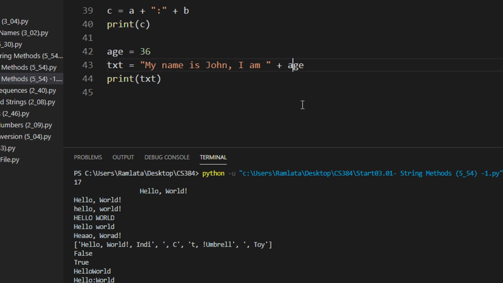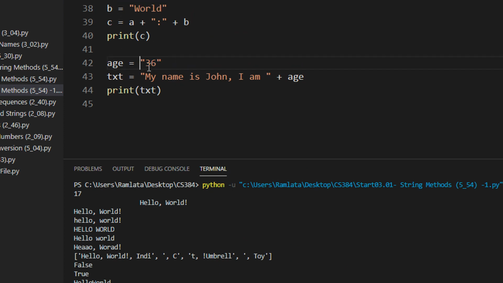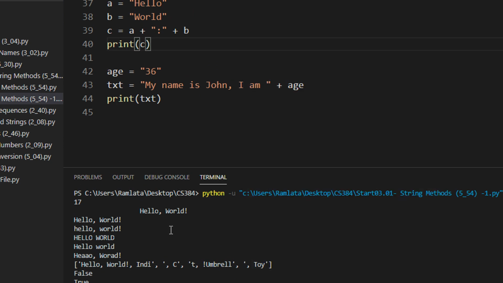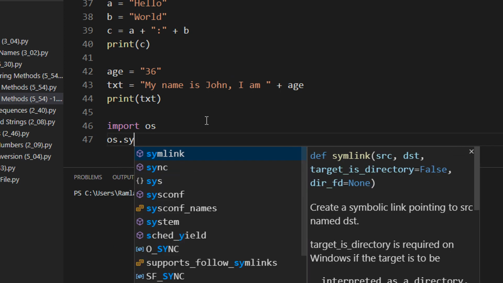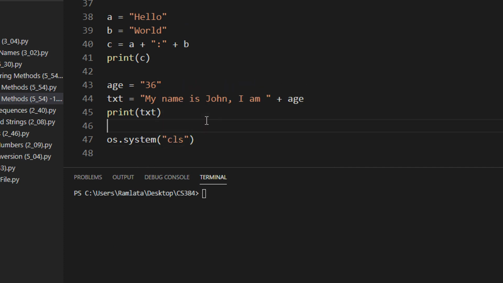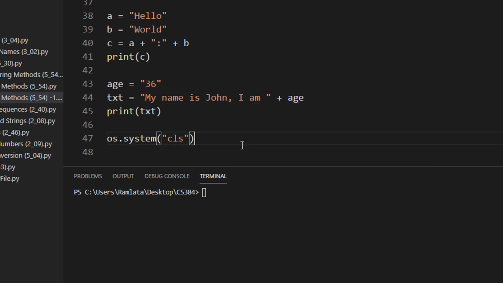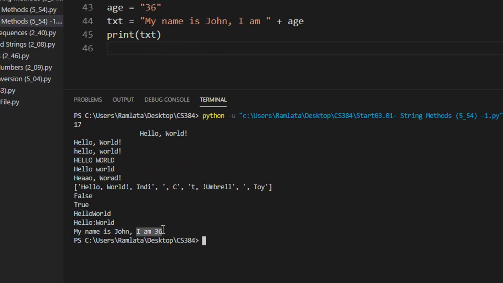So now there are two methods. We will see both of them. Either I make this a string. Anything within the quotes is a string. Even though this is a number, now that I'm making it in quotes, it becomes a string. So let me just execute the code. Let me do import os, os.system cls. Oh, sorry, it is executing every time. So what happens? See, my name is John and I am 36.